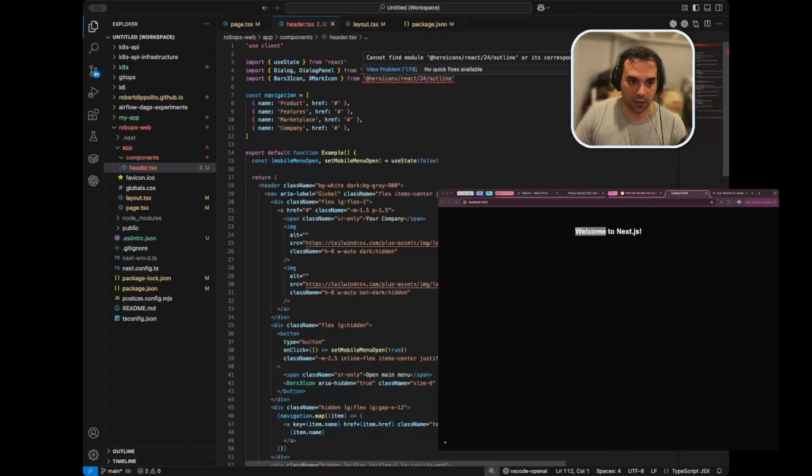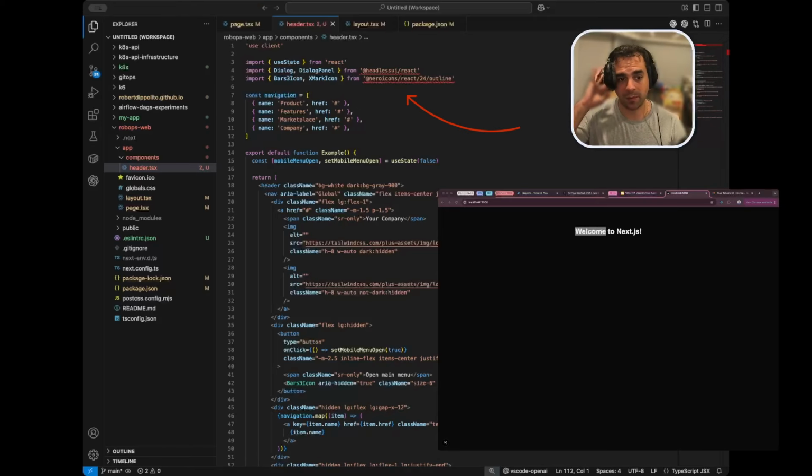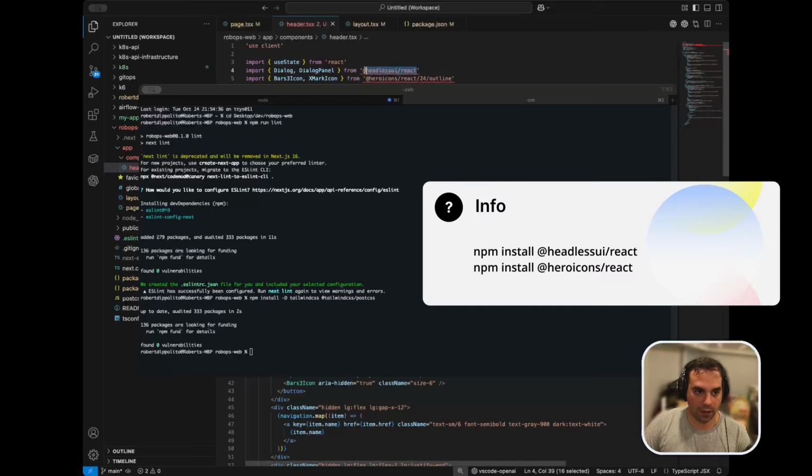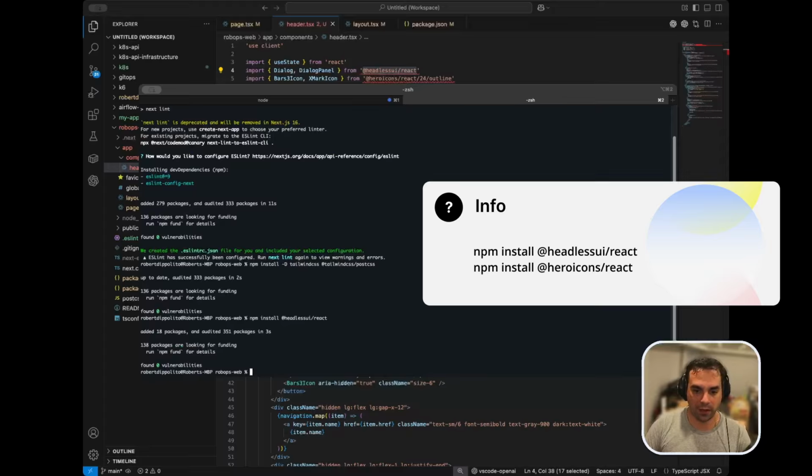Now you'll notice there's a couple of issues with that. I can see there are some red lines up here, and that's because there are some dependencies that this UI assumed we had, but we don't. To rectify that, I'm going to go back and install those dependencies directly. I'm simply going to take headless UI React and run npm install, and that's going to install the headless UI React.